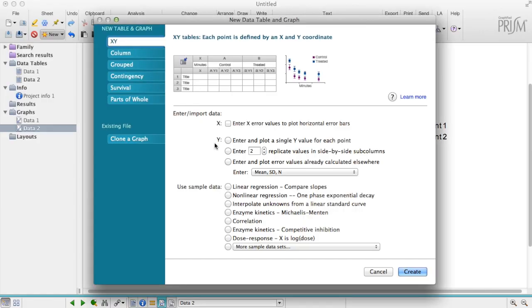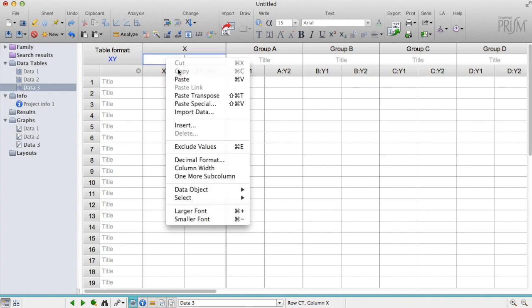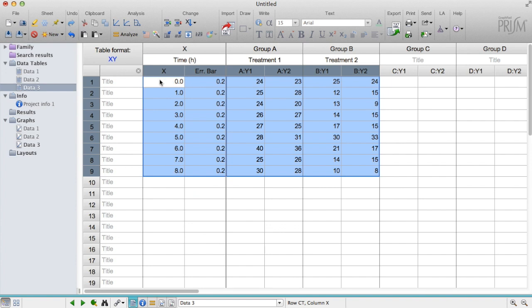Under the XY tab as before, we will select Enter two replicates in side-by-side columns for the Y axis. In addition to that, we will also select this checkbox for Enter the X error values to plot horizontal error bars. Now let's click Create. So now you can see that the new data table created, which is Data Table 3, contains two columns for our x data. One is for the x values themselves, and the other is for the error. When we paste our data, starting with the title row, you can see that the x values are in the appropriate column, and the error bars are immediately after them, and now all of our y values for the different treatment groups are in the appropriate columns as well.